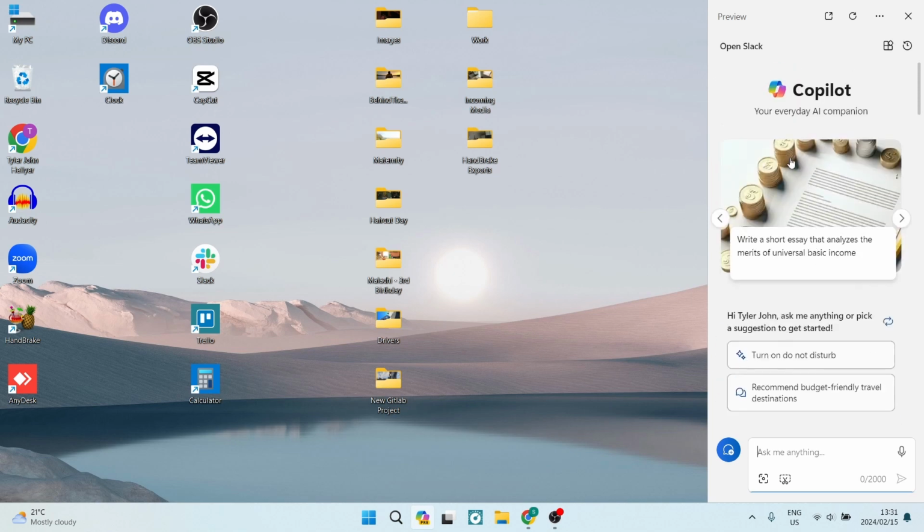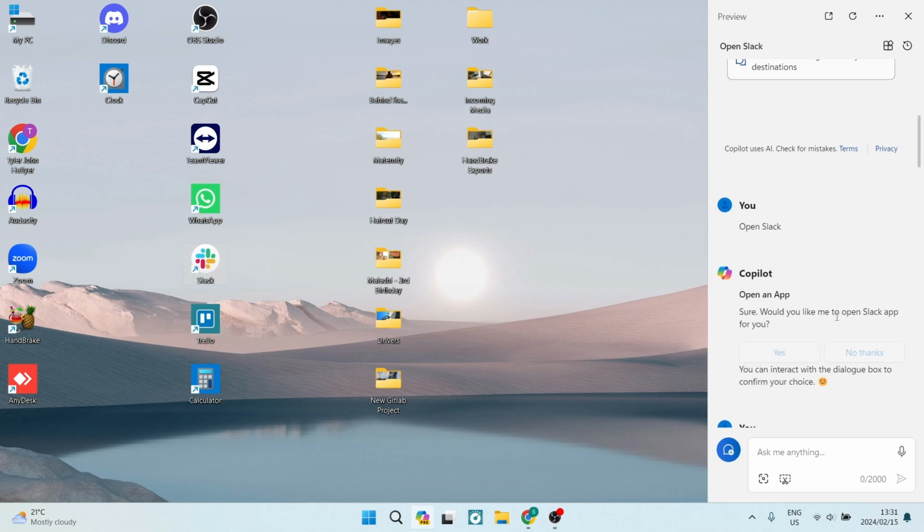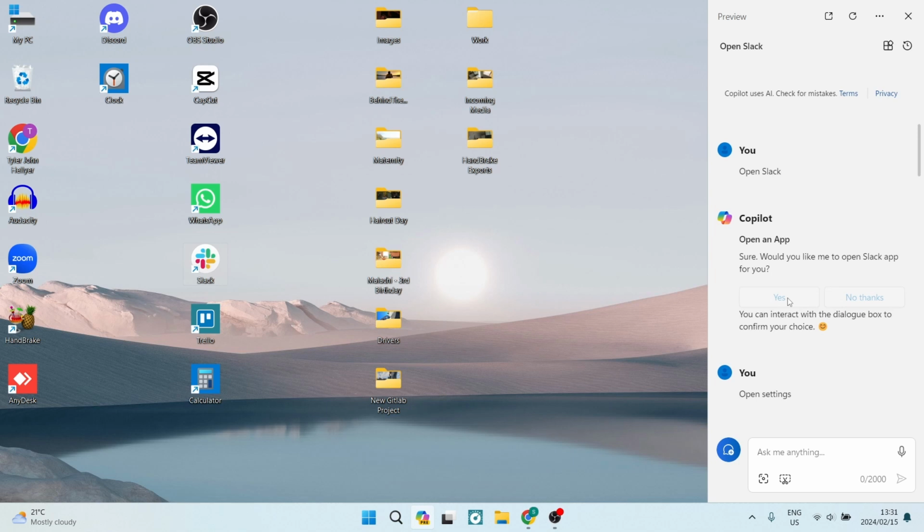But this is a cool thing that the sidebar actually features. You can ask Microsoft Copilot to operate things on your actual device. So over here, I wrote, open Slack. Now, Slack is an app that I have on my device, and it asks me, open an app? Sure. Would you like me to open Slack app for you? You can now tap yes, and it'll open Slack.